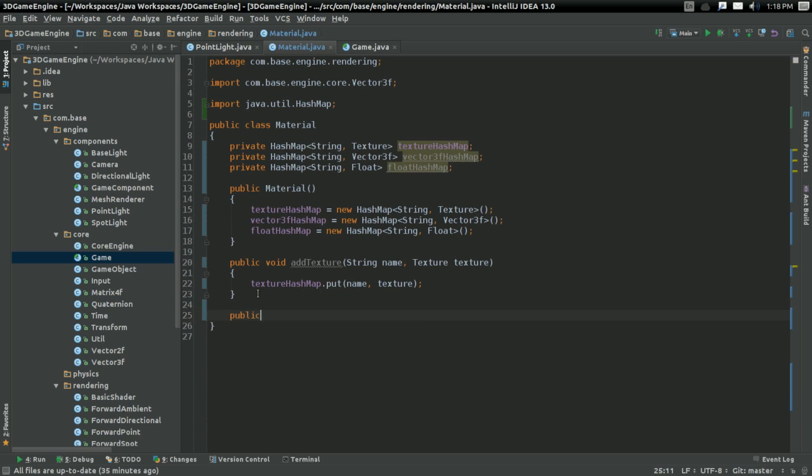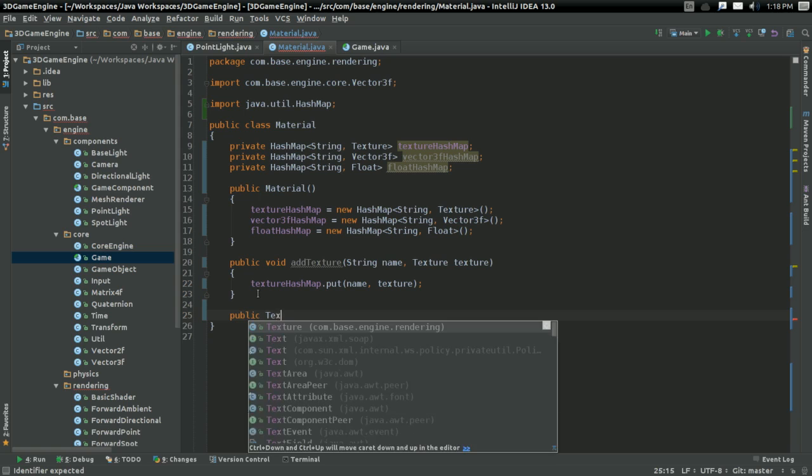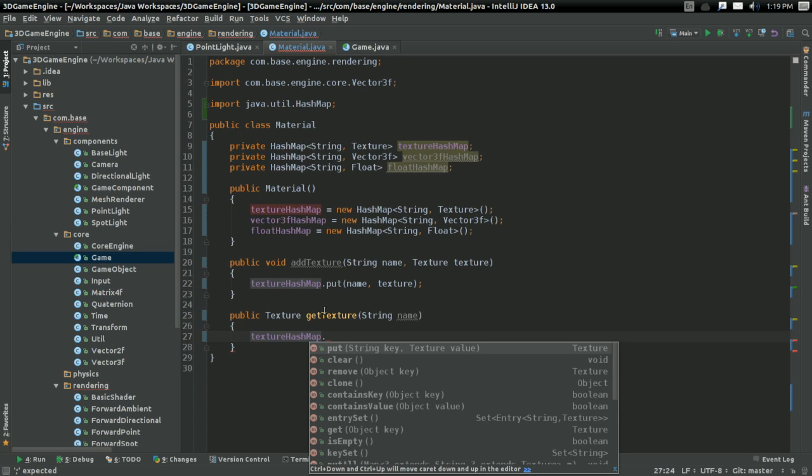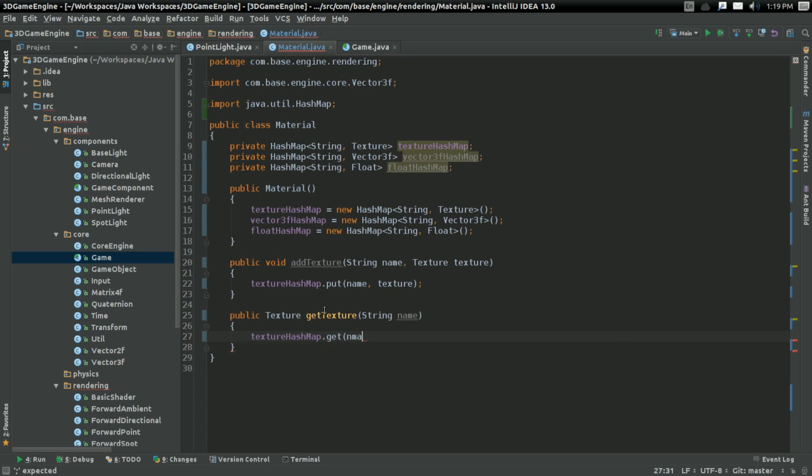And I'm also going to have a public texture called getTexture, so I can get data out of the material. That's how it's going to work. I can have one function to add things to the material, and one function to get it out, which is just going to take in the name. You could also have other methods for this, like remove texture or other things like that. But I don't think we should do that right now because we're not using them. Again, it's easy enough to add later, so I'm not going to bother right now. And getTexture is just going to return that.